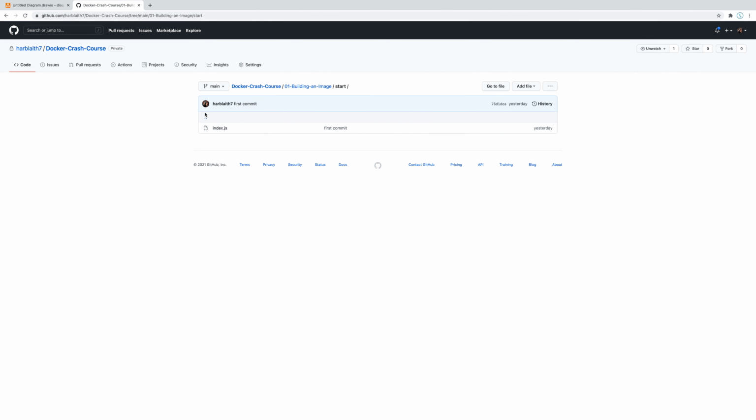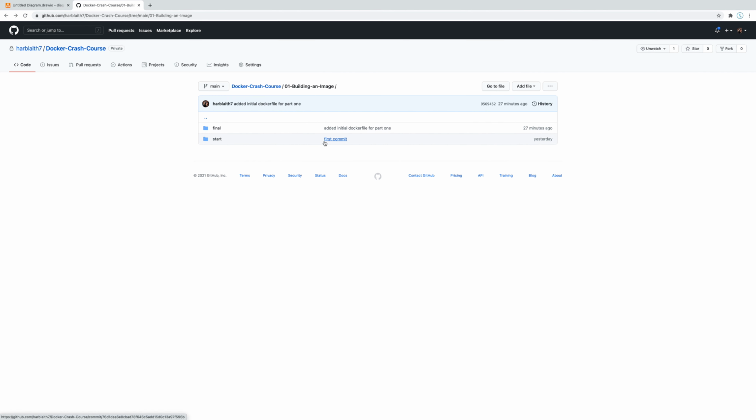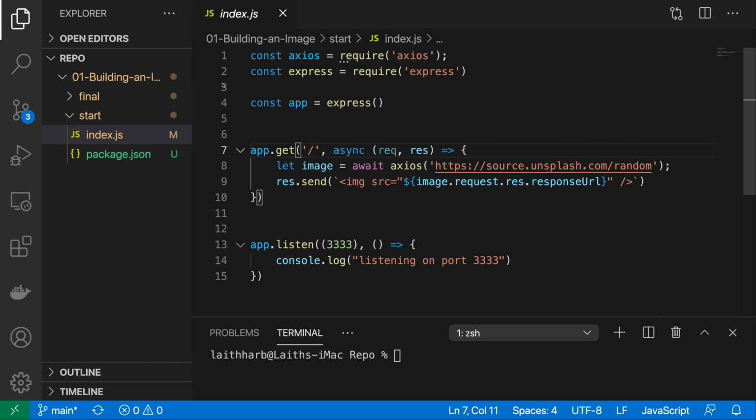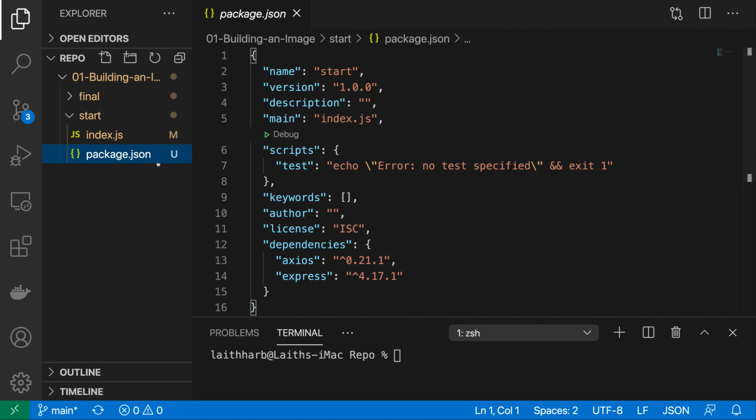Over here, all you can see is an index.js. And the final folder is going to be the folder that contains everything once we are done with the start folder. So if you want to follow along, please go ahead, clone this repo, and go into this directory right over here. I have this folder all set up right now, and I'm in my start directory. Really all I have here is an index.js file and a package.json.